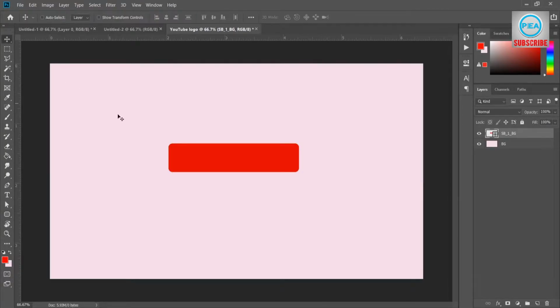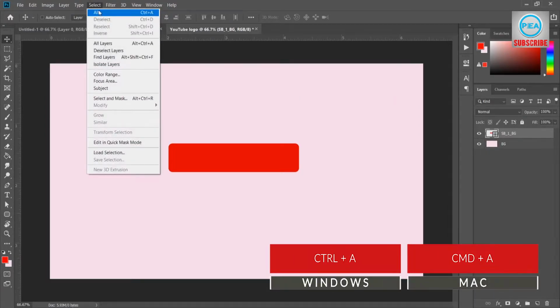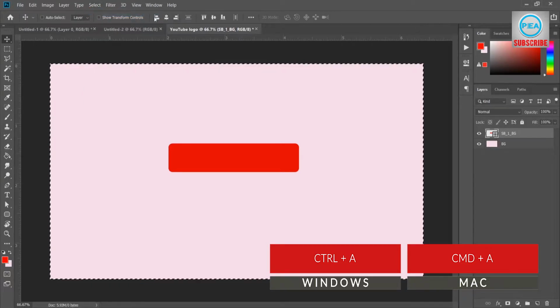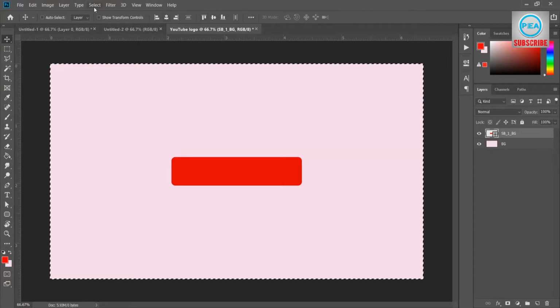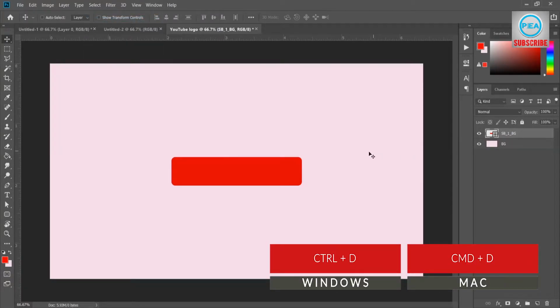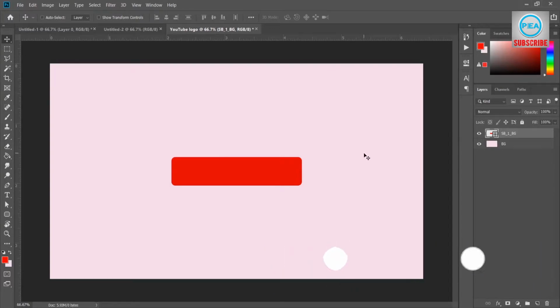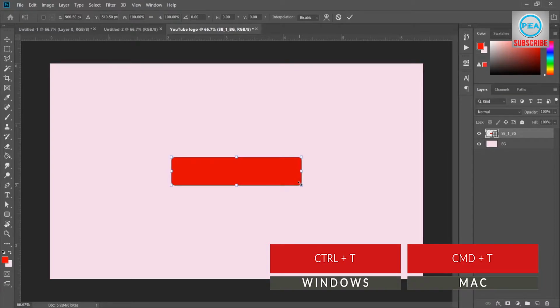Now to center the layer, first select the layer and go to Select All or press Ctrl and A in Windows or Command and A in Mac, and you will see that the align tools will be activated. Then press on the horizontal and vertical icons to center the rectangle, and then we need to go back to Select and press Deselect. You can also press Ctrl and D in Windows or Command and D in Mac. Now press Ctrl and T in Windows or Command and T in Mac to size the rectangle. Let's make it a bit longer.